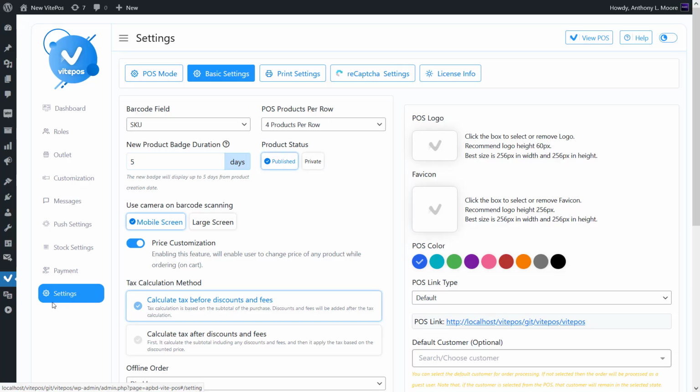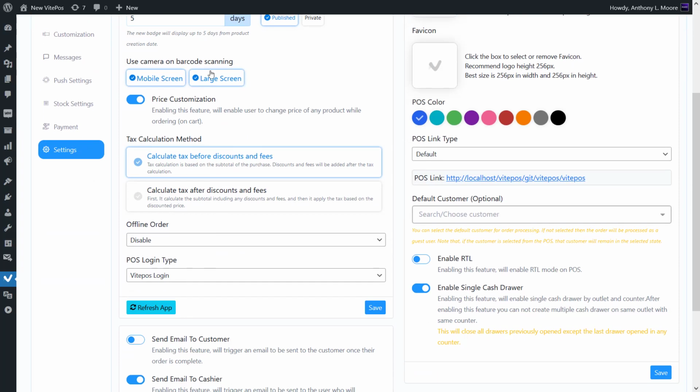Now we will see the feature of using the camera for barcode scanning on the large screen. It is for those users who want to scan a product on a large screen like a tab. To enable this feature, you have to access the Vitepos admin panel. Under the setting module on the basic setting tab, you will get the option use camera on barcode scanning. Here you have to select a large screen also. Now click on the Save button.